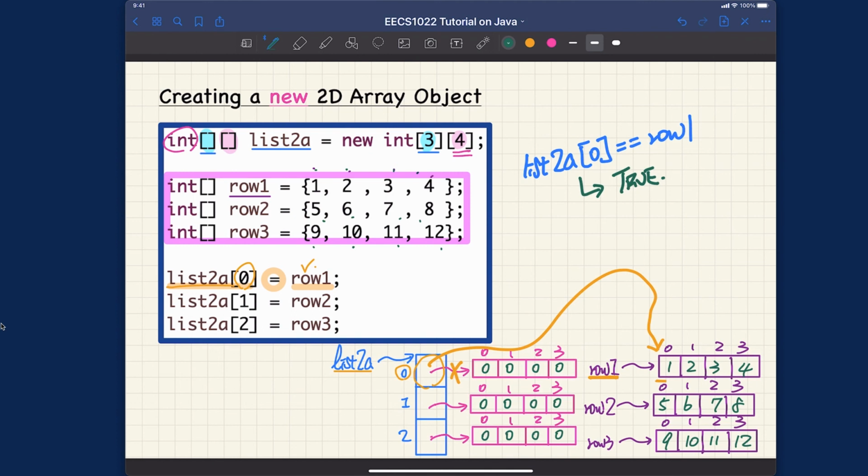Okay, and then we're going to do another one here. When we do list2a at index 1, that one there is actually going to store the starting address of whatever row 2 is storing, right? It's storing the starting address of this particular array. So rather than pointing to over here, it's now going to point to this particular array. And we do something very similar with list2a at index 2. That one there, rather than pointing to this array, is going to point to wherever row 3 is pointing to.